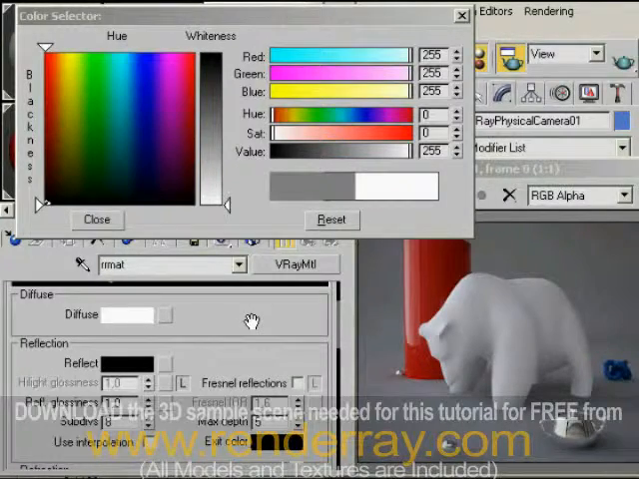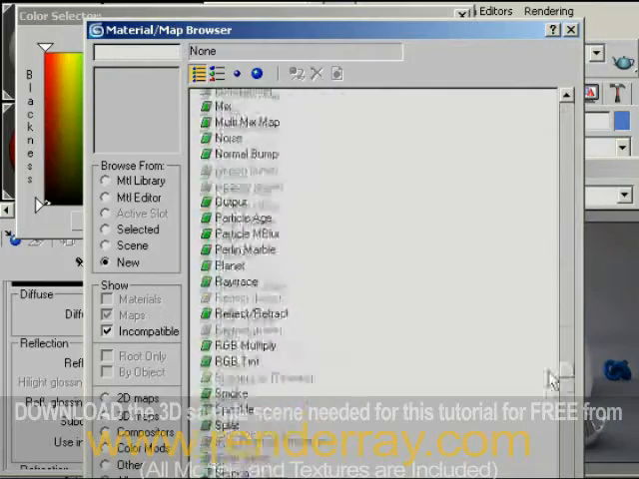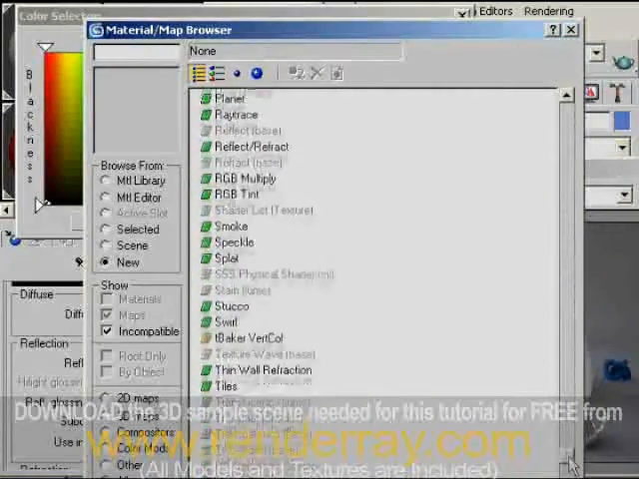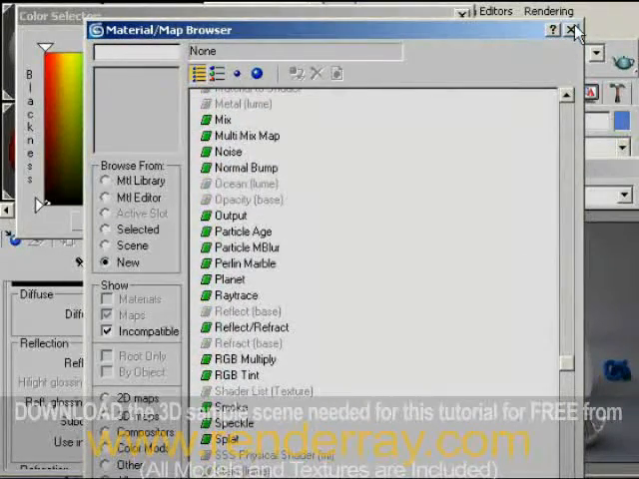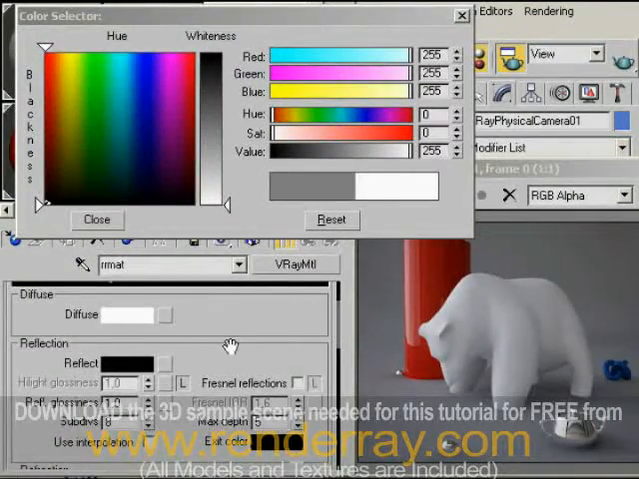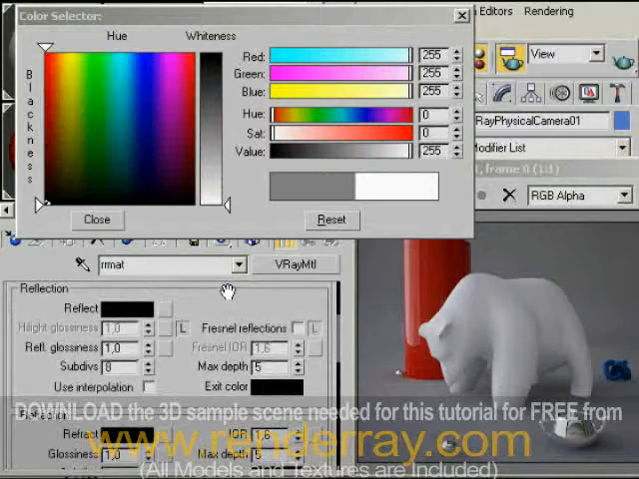Now, next to the diffuse color, click this little box. Here in this window, we can assign bitmaps and procedural materials by double clicking them. I will show you the usage of procedural maps and creation of bitmaps with Photoshop in our future tutorials.